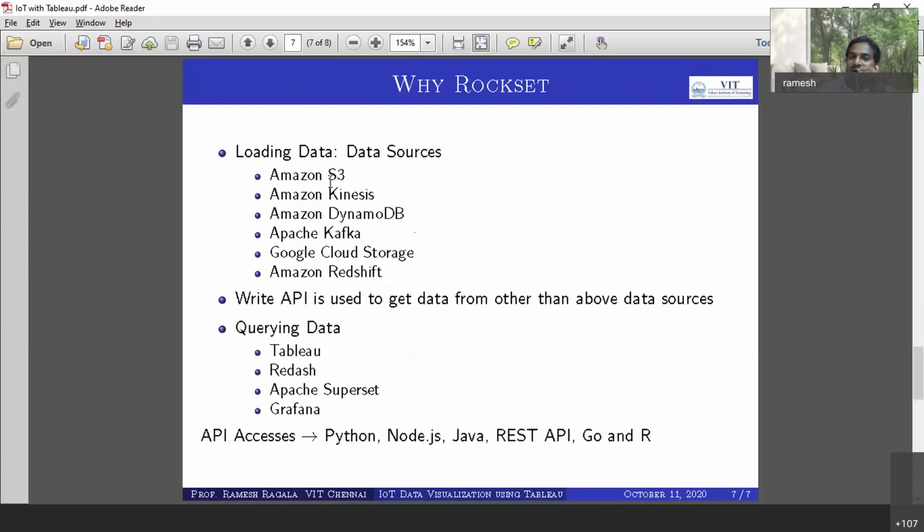Which type of data sources is going to be used? Built-in data sources: I can use Amazon S3, Amazon Kinesis, Amazon DynamoDB, Kafka, cloud storage, Amazon Redshift, all of this. Other than this, I can use REST APIs to get the data from the corresponding data sources. After getting the data, I can use Tableau, or Redash, or Grafana, which is one visualization tool.